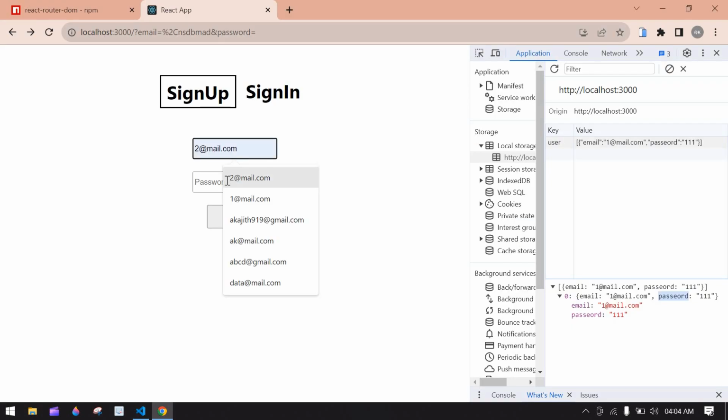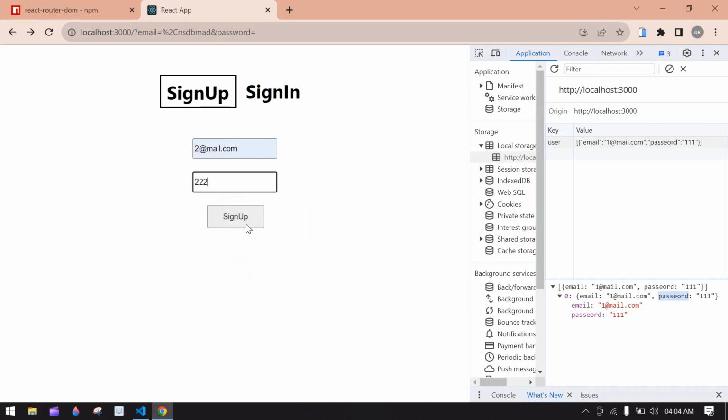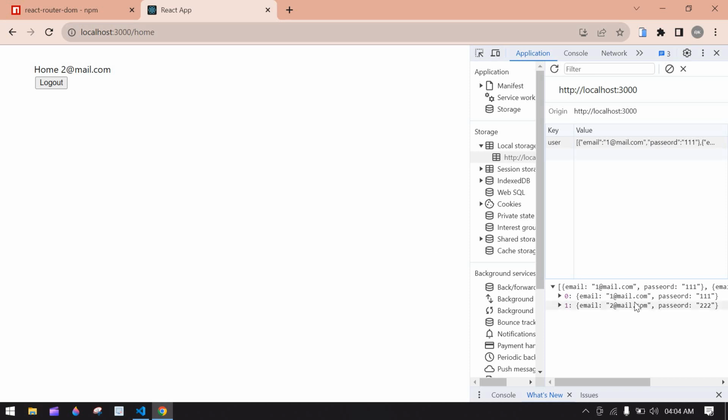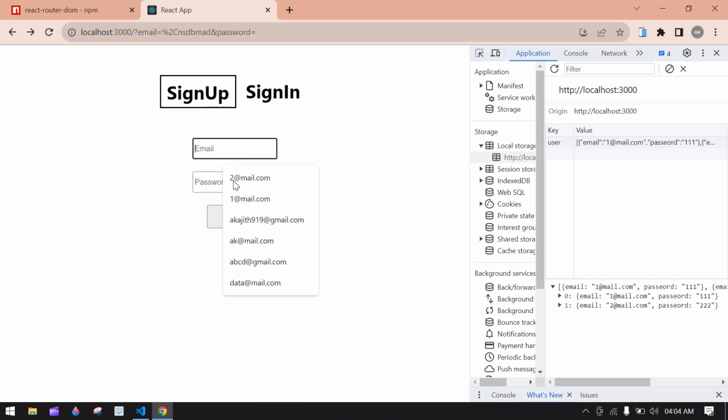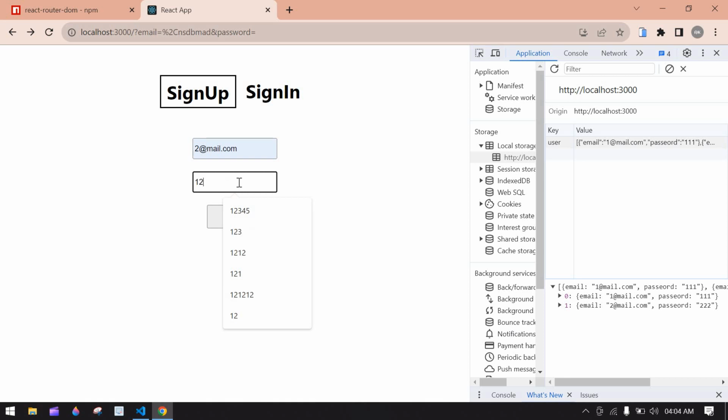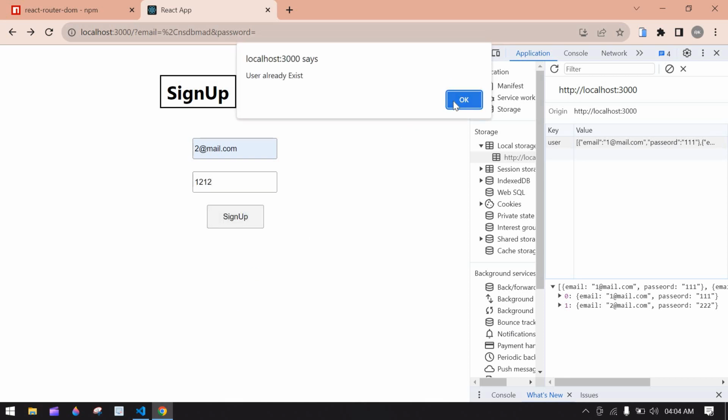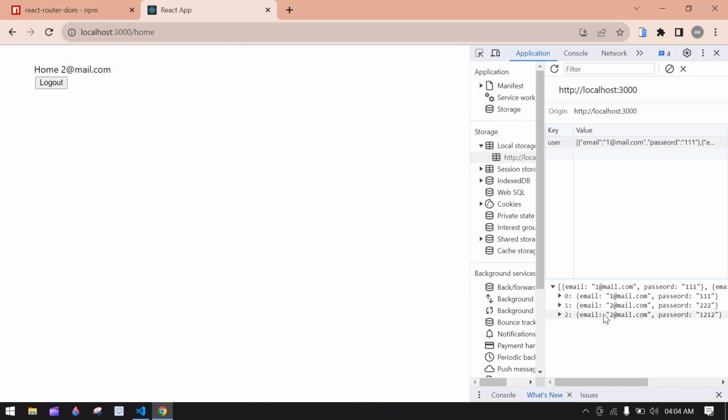Here I type 2@mail, 222. If I click sign up, it navigates to the home screen. Here values added. Yeah, this is fine. Here I'm going to log out. Here type with the same email ID, and here I'm going to type something. If I click sign up, user already exists, but here 2@mail is added in the local storage. We need to restrict this, right?